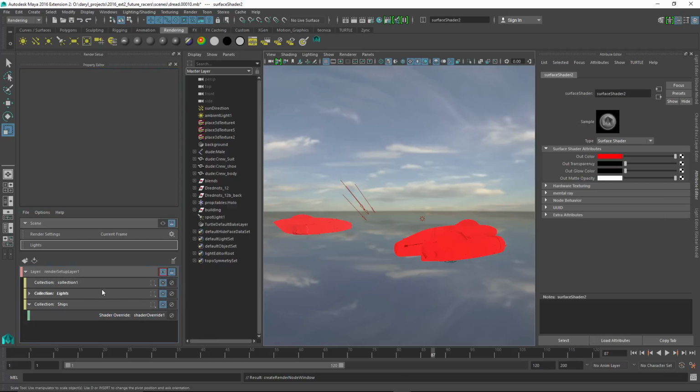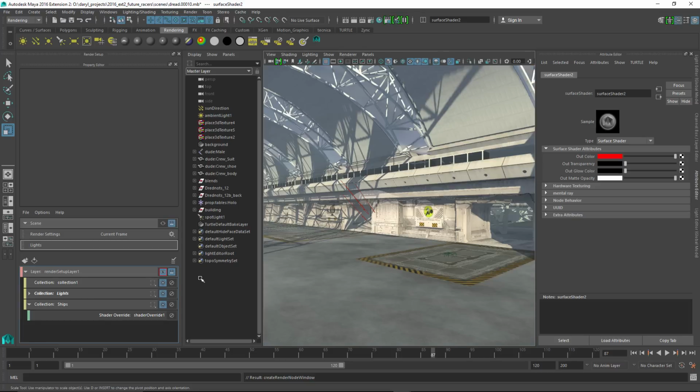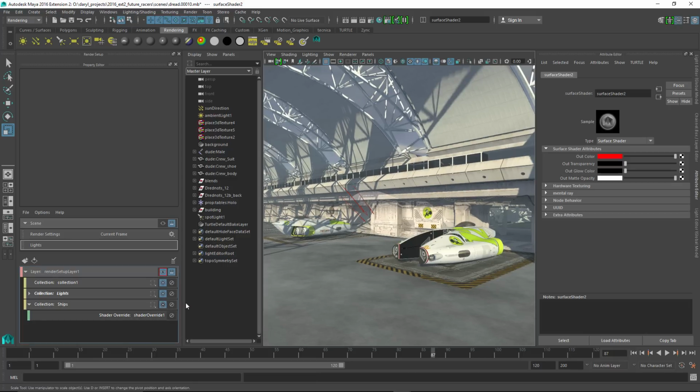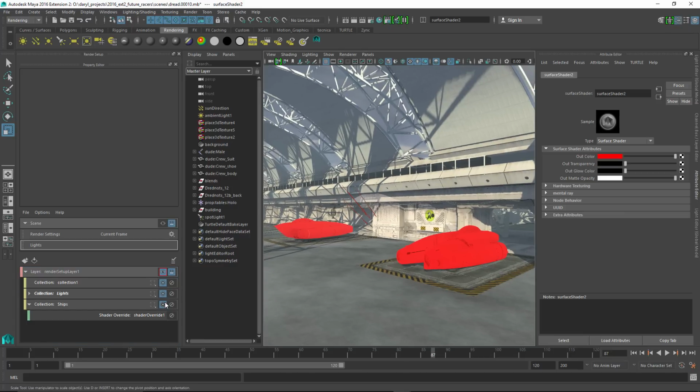We'll go back to our collection, turn that guy on so you can see the effect of all of these collections turned on. And like I said, if I don't like what this collection's doing, I don't like that override, I can just turn that override off. Just like that, we're right back to our original ship. If I really do want that ID channel, I could turn it back on. So that's a quick example of the types of things you can do with overrides in the new shader setup inside of Maya 2016 Extension 2.